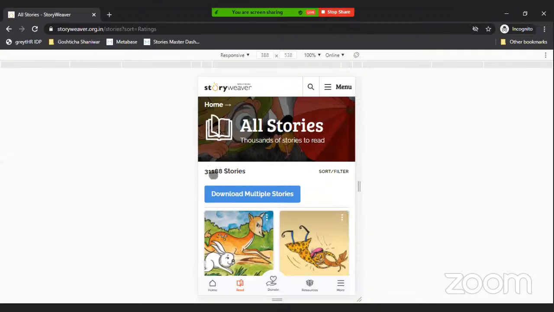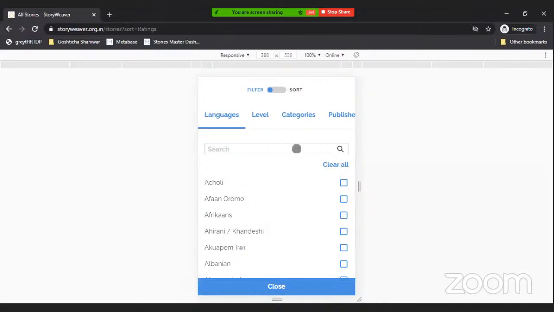And I see that there are 31,000 plus stories, and that can be intimidating for the teachers. How do I choose the stories? So I go to the sort and filter function. I can sort it by language, I can sort it by the level.